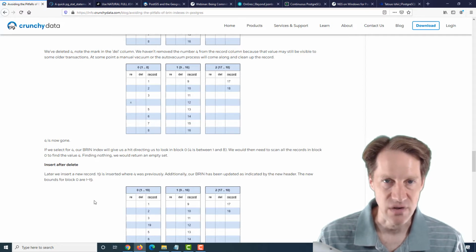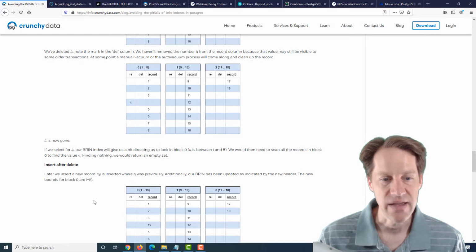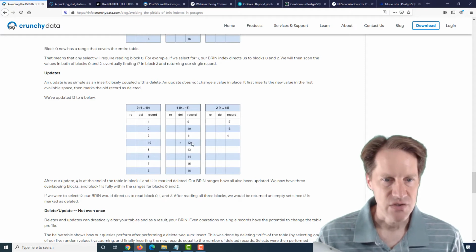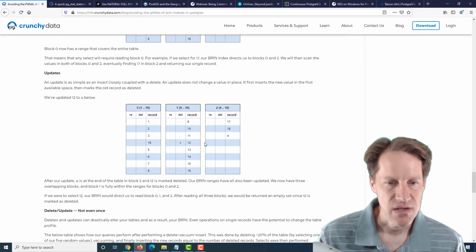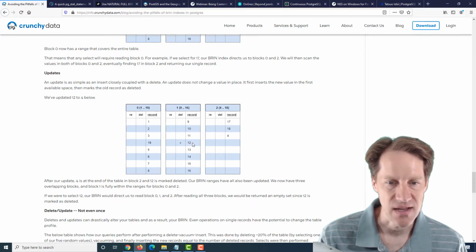That's why it's important to use a BRIN index with contiguous data values like a sequence or an ever-increasing timestamp. And then updates also have an issue. In terms of an update, let's say you updated 12 to 4. Well, 12 gets deleted because that's how an update works in Postgres, and then a new record is inserted in this free page. And that impacts the block range.